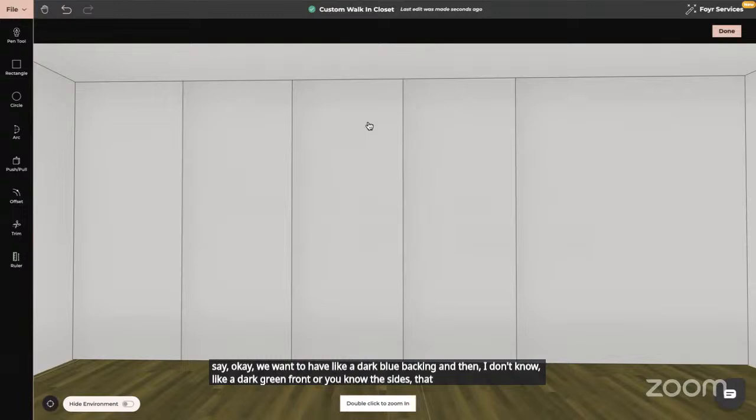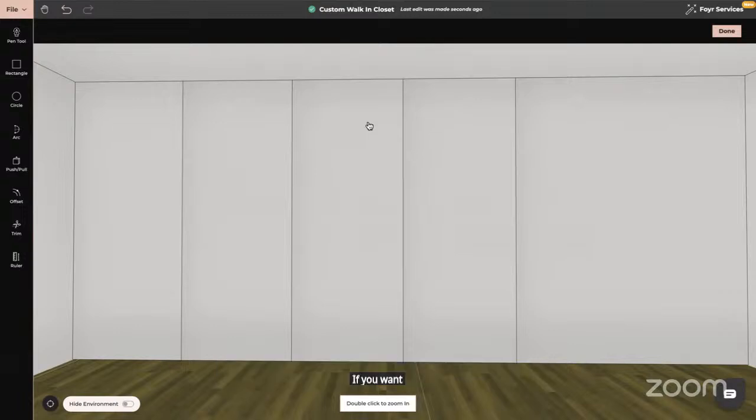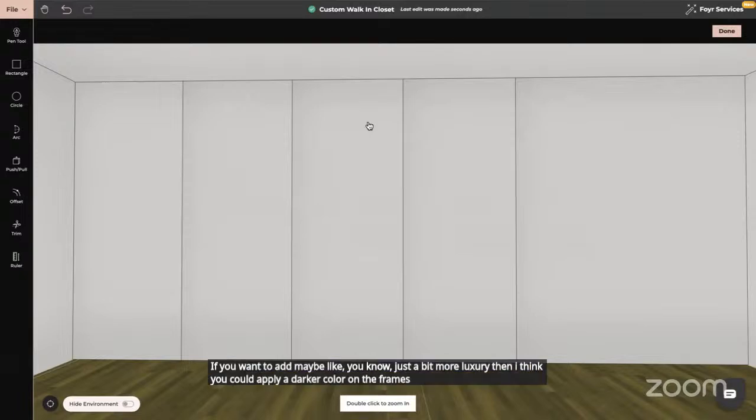But I think if you want to create an elegant, seamless look, just go for one color and then add lights to elevate the look. I think it works the best. If you want to add maybe a bit more luxury, then I think you could apply a darker color on the frames only.